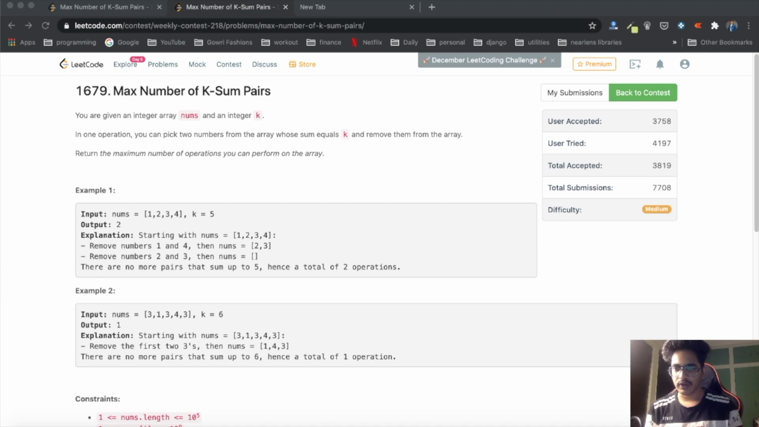If we see one example, 1 2 3 4 is given and k is equal to 5. If we sum 1 and 4, we'll get 5. So we can remove 1 and 4 and the remaining elements are 2 comma 3. In the second operation we can see that 2 plus 3 is equal to 5. So we will get the output as 2.